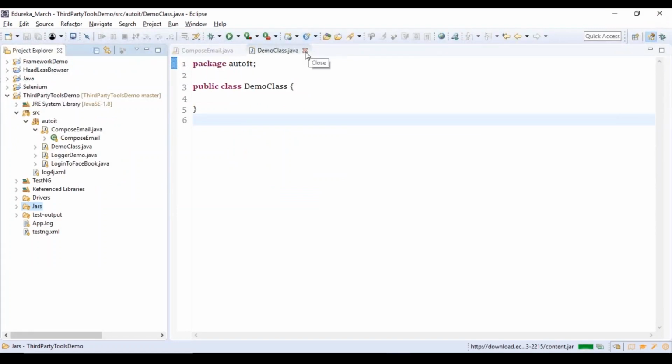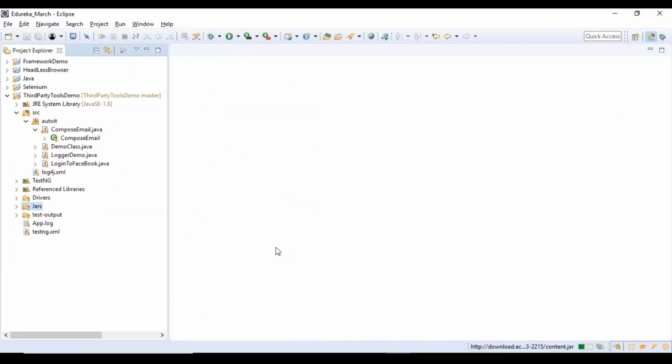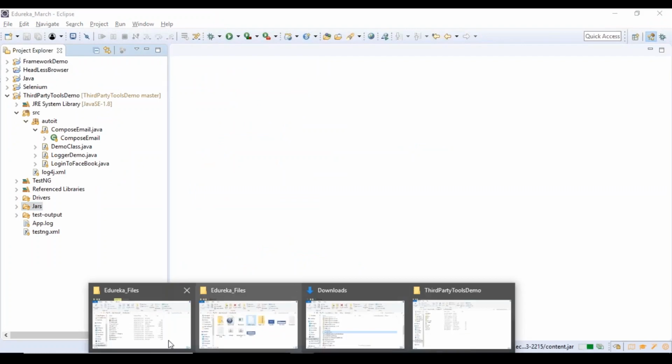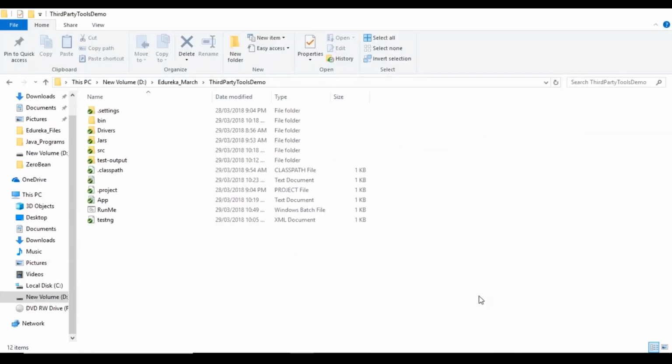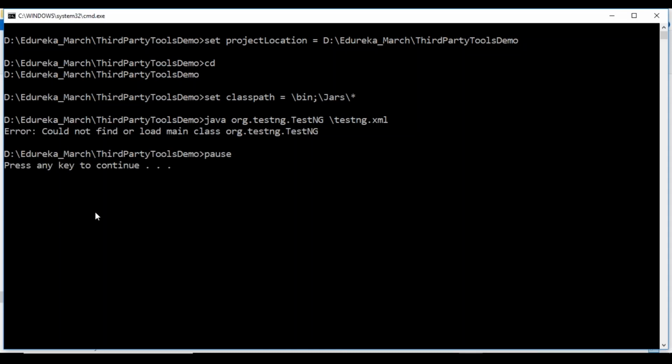Now what you can do is, even if you close your Eclipse, you can run your files. So let me go to this. Here is how your runme.bat file looks. All you have to do is just double click on this particular file. So now it starts continuing. Wait, it says could not.